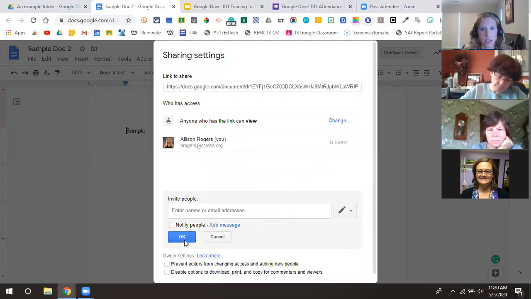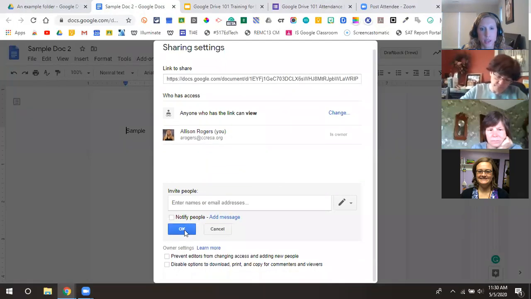And I click OK. Before I click OK, I'm going to talk about these owner settings down here. This is something else that sometimes is missed. Prevent editors from changing access and adding new people, and disable options to download, print, and copy.